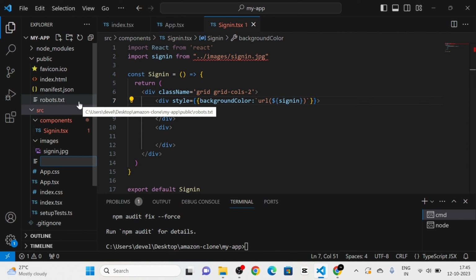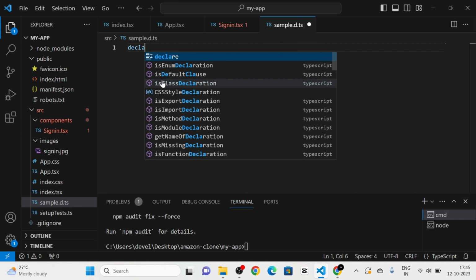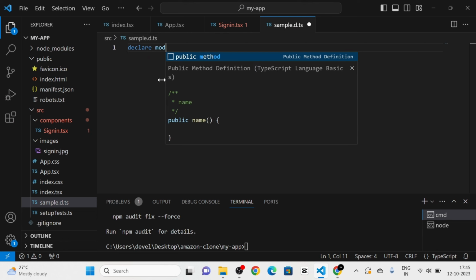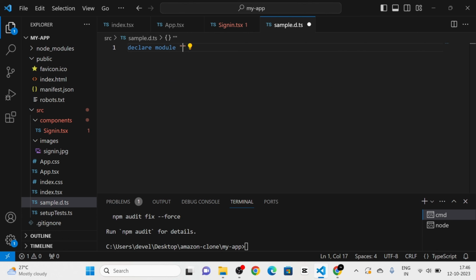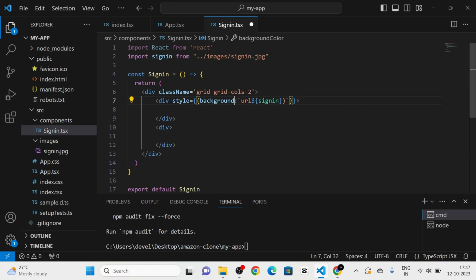We need to create a new file. Here I'm going to give the name of the file as sample, that is sample.d.ts. Inside this file, we have to declare the module, that is declare module star dot jpg. Okay, so now you can see that the error has gone. So I'm going to copy this and paste it again. Here I'm going to give JPEG and also PNG. Okay, so as we are using TypeScript, we have to do it like this for importing the image. So here I'm going to rename it as background image.